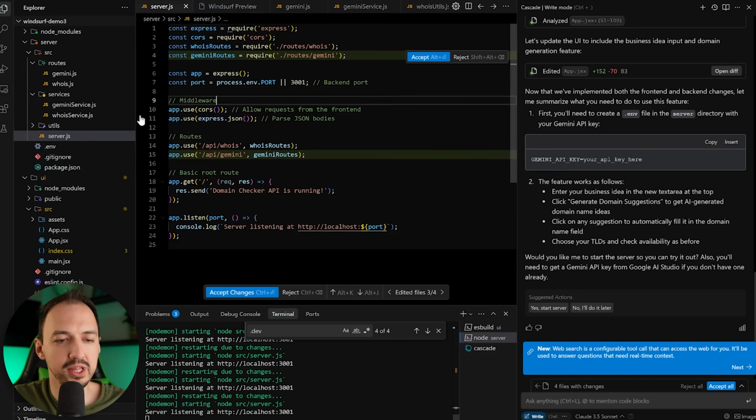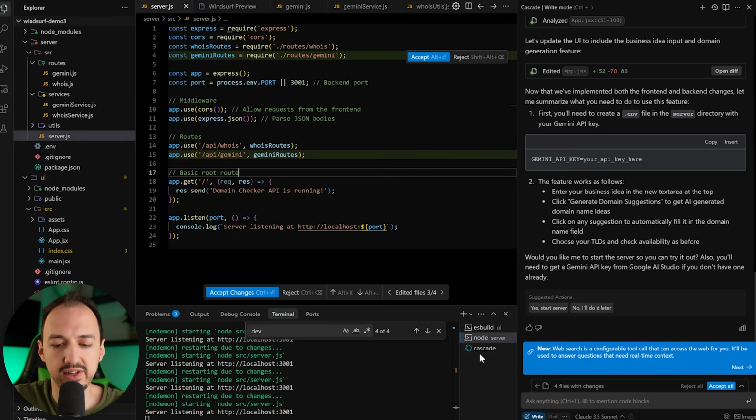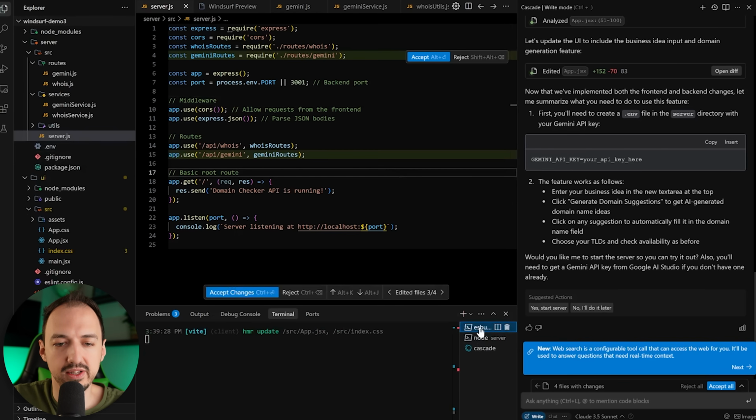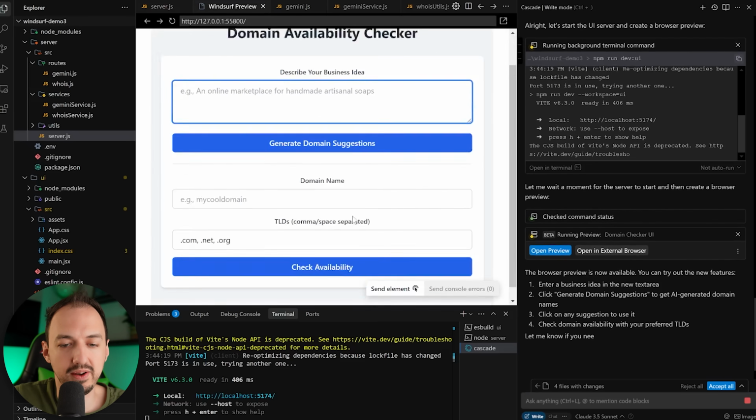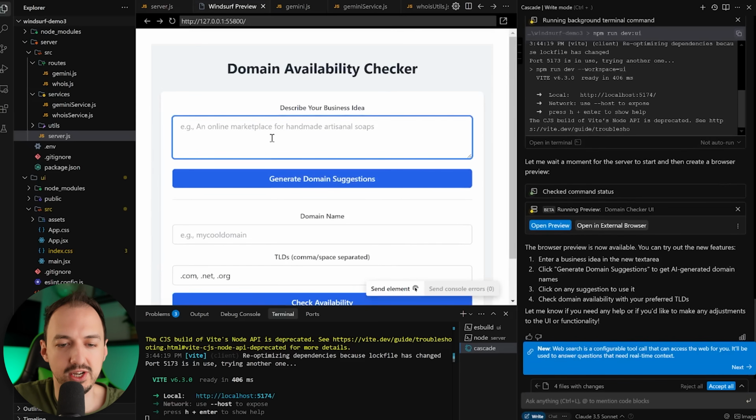Okay, so for the moment, I went ahead and added my API key to my .env file, and let's take a look at what the UI looks like now. I'll open the preview, and now we have a way to generate domain name suggestions. Let's see, the default it has is an online marketplace for handmade artisanal soaps. Sure, that sounds good. Let's see what domain suggestions it has for that.